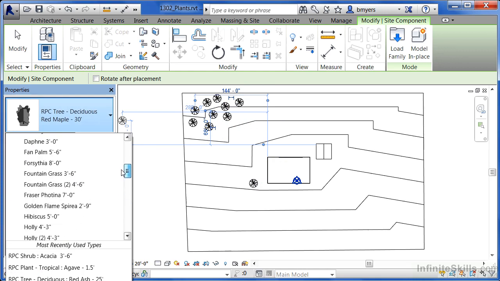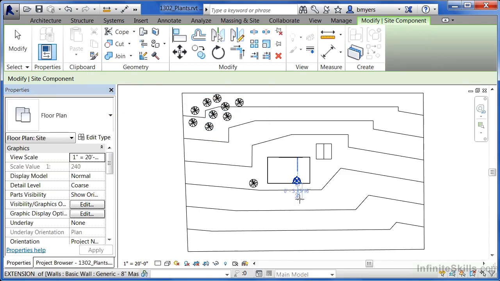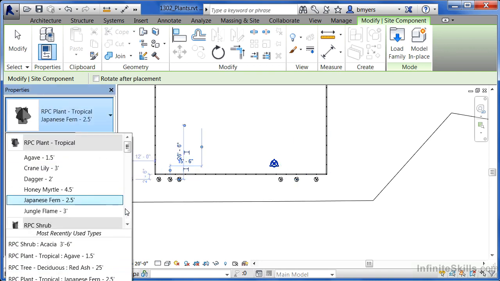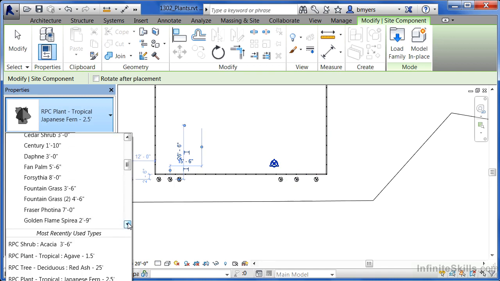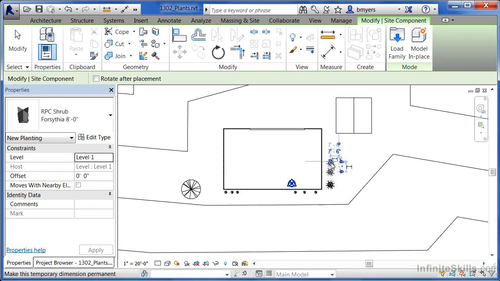Let's put a few plants or shrubs next to the building. Just sort of go through here and pick ones that you might like to place. I'm going to pick this tiny little Japanese fern. And you can see how the scale is different depending on the plant that you place. I'll put just a few more in here on the site. Also, put a few shrubs in. And put a few of those in these locations.